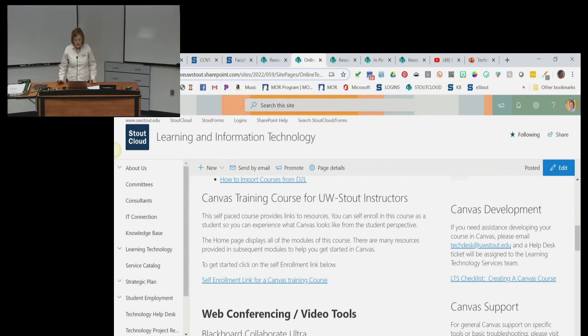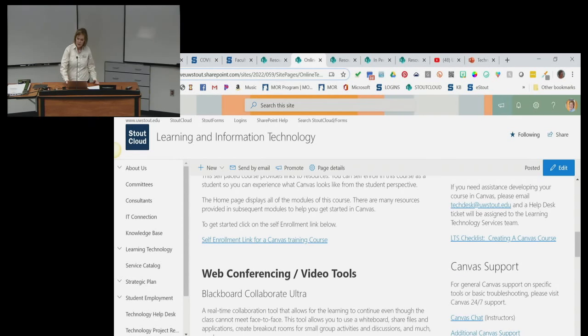We also have a Canvas training course that you can self-enroll in, and it's self-paced, and you can go through and it'll give you some other resources. And it also puts you into Canvas as a student so you can see the student perspective, because that can be very helpful to know what your students are seeing.